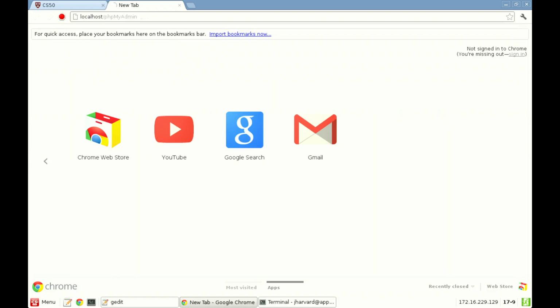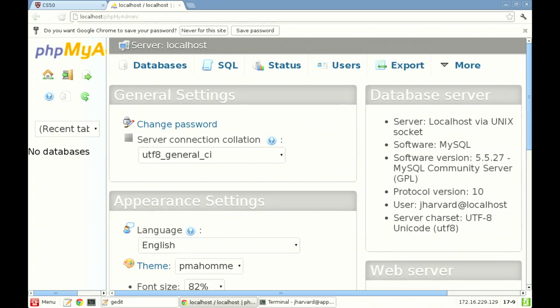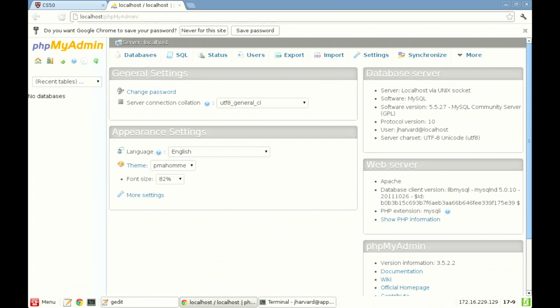And let me go to /phpMyAdmin. This happens to be a special URL that the appliance is pre-configured to understand that immediately prompts me for a username and password. As usual, I'm going to type J Harvard and Crimson, but realize that's the administrator account on the computer. It's just a coincidence that there's also a J Harvard registered for CS50 Finance. So J Harvard Crimson, enter, gives me the user interface that we saw a glimpse of a moment ago.